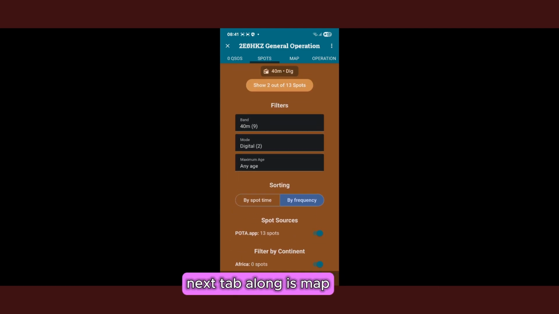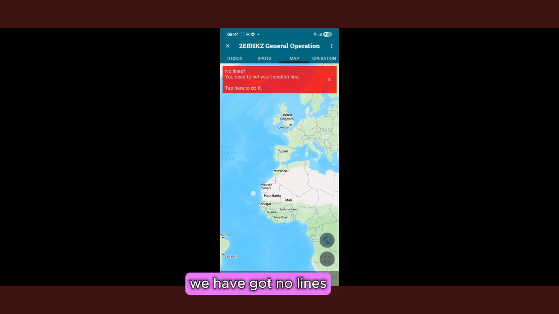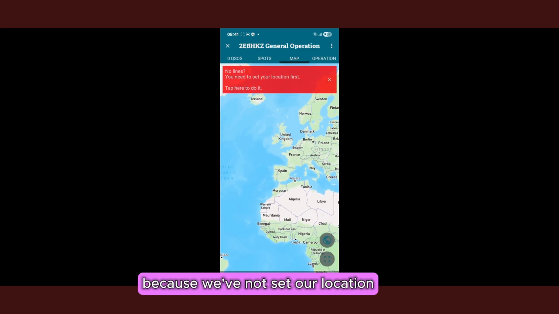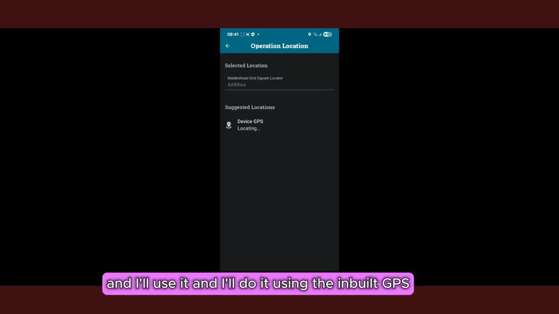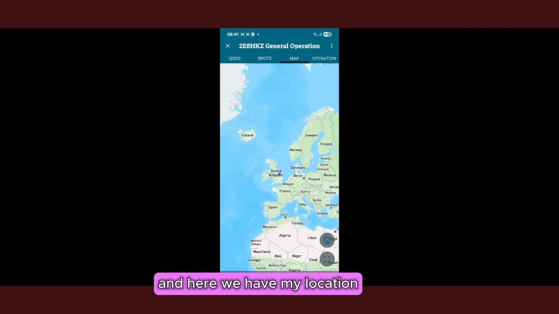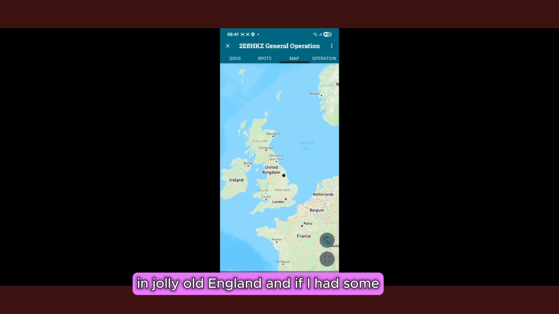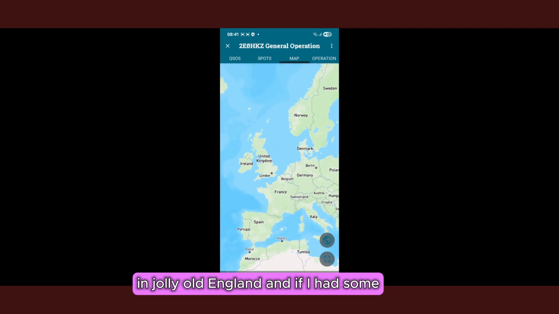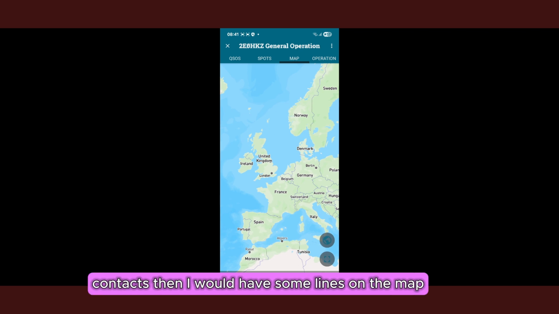That's spots then. Next tab along is map. We have got no lines because we've not set our location. I'm going to set my location quickly, and I'll do it using the inbuilt GPS. That's me. Let's go back to our options, go back to map. And here we have my location in jolly old England. And if I had some contacts, then I would have some lines on the map.